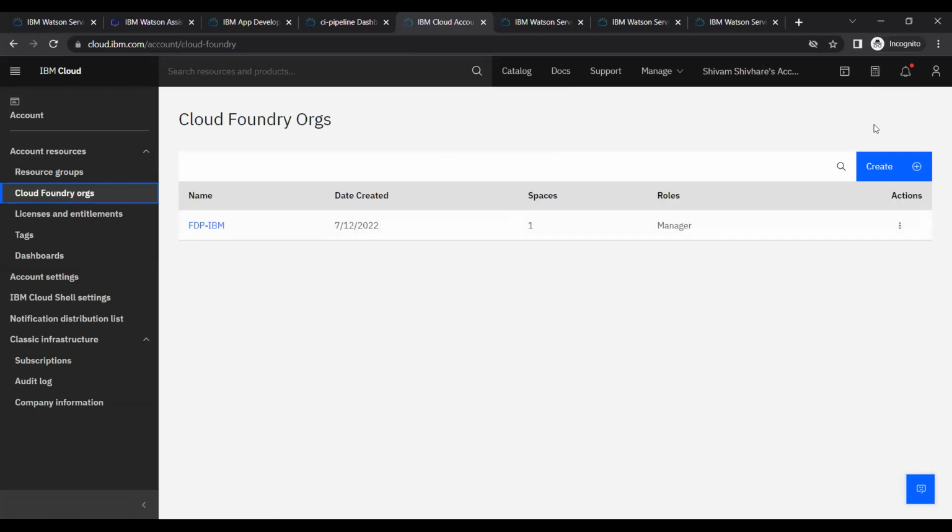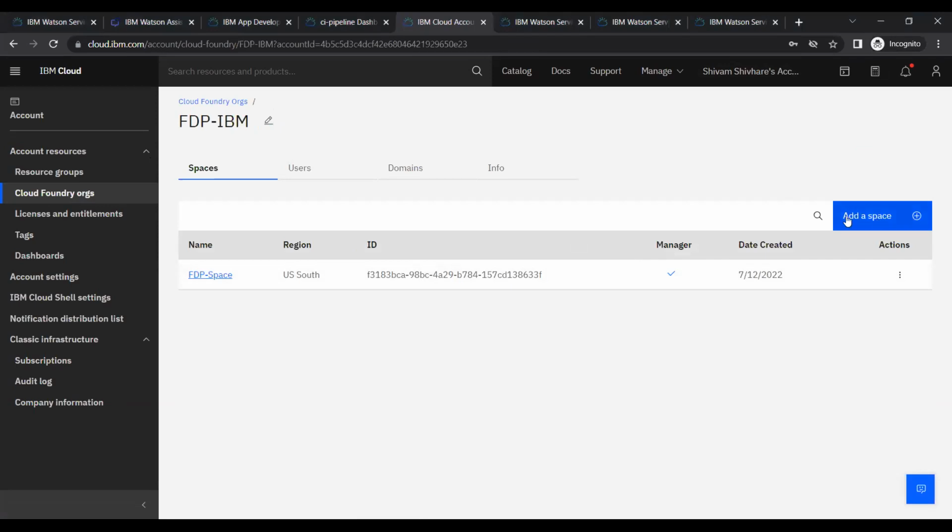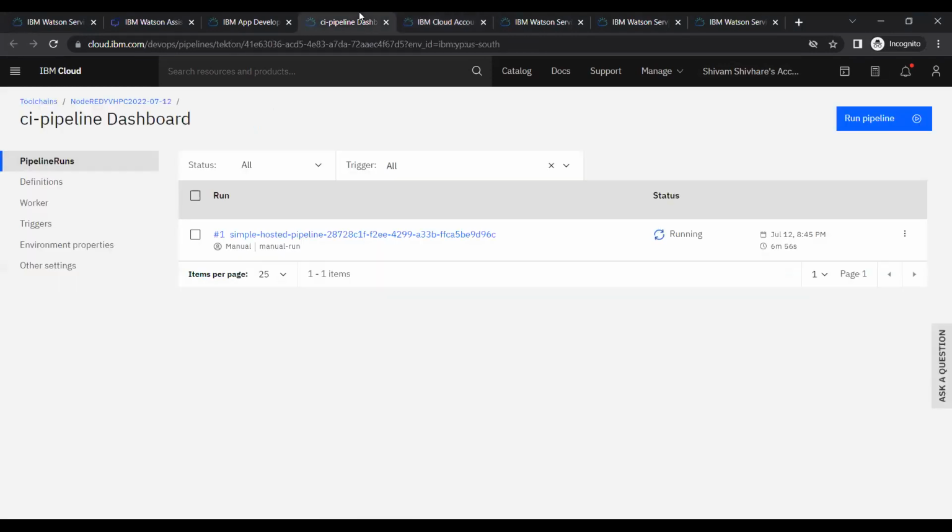After that, create your organization from here. After creating the unique organization name, click on that. You will add the space from here. Select region as US South. If you are creating a service in Dallas region, give your space name. Then go back to your Node-RED.